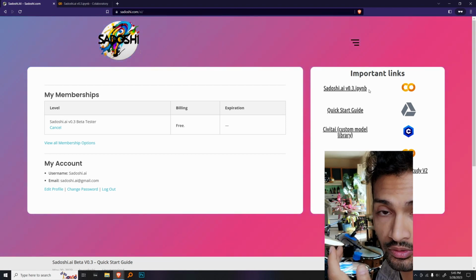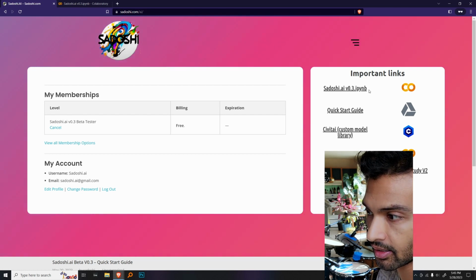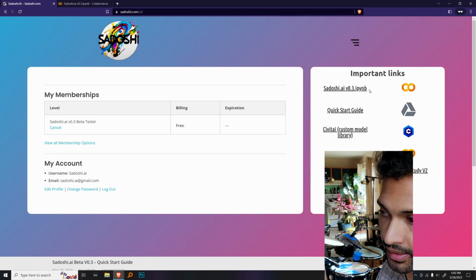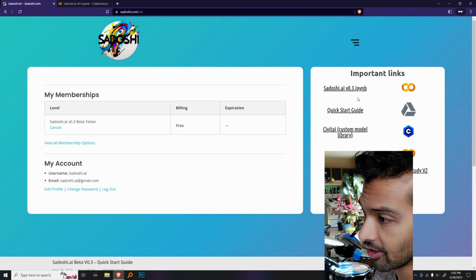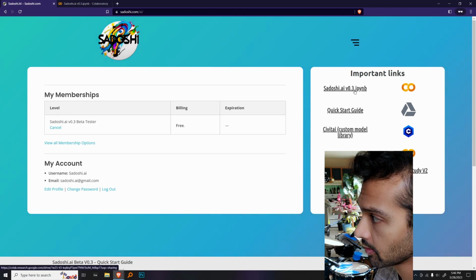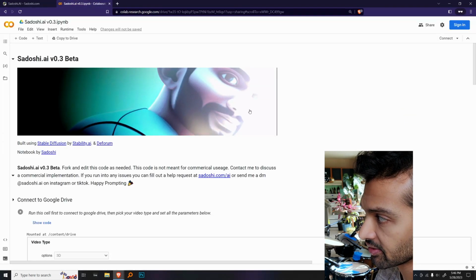So Google Colab is a Python hosting environment. You can basically run Python code. And that's how this backend has been created. And that's what you guys are going to be testing. So yeah, let's open that up. If you open that up, you'll see this.